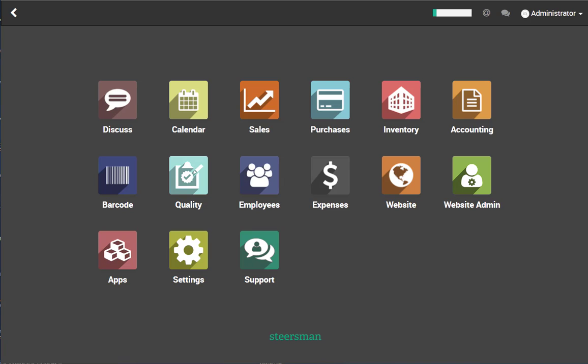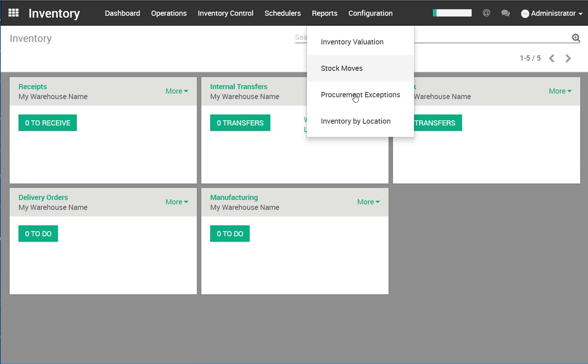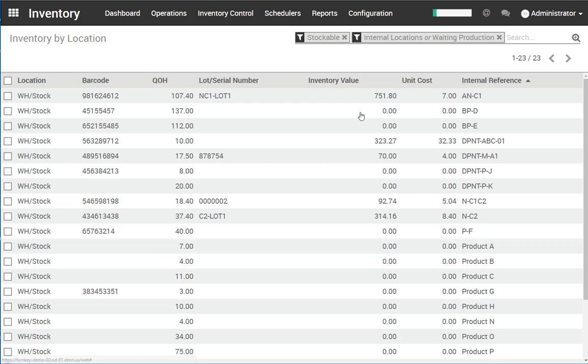This will be a quick overview of how you can arrange your reports for inventory in Steersman software and see what type of things you have on the shelf, who they belong to, and other things with your inventory that you have on the shelf. I'll go to the inventory, and there is a multitude of different reports, and we'll just look at one of them for now, the inventory by location.